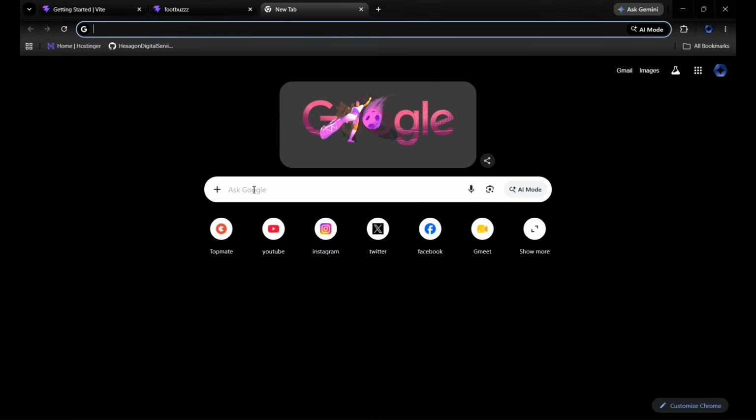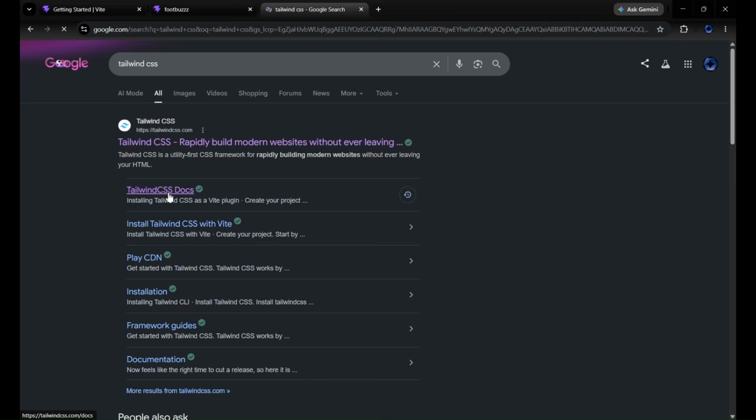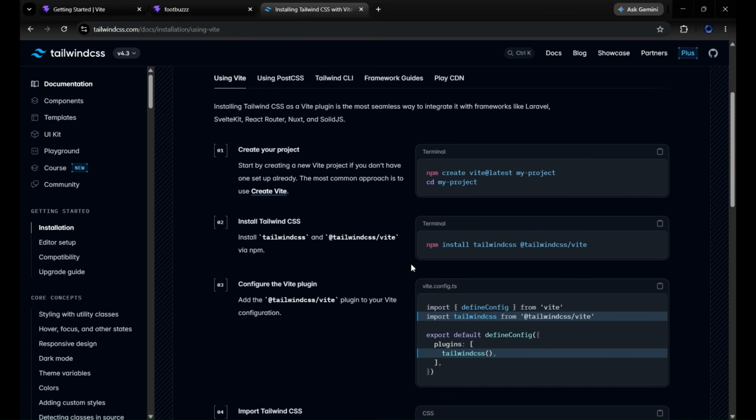So let's open a new tab here and search for Tailwind CSS. Click on this link. Now here you have to copy this command.